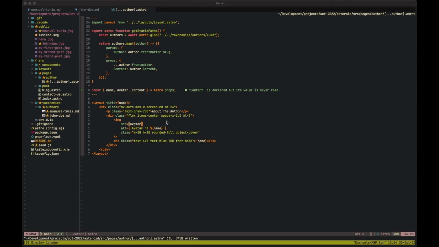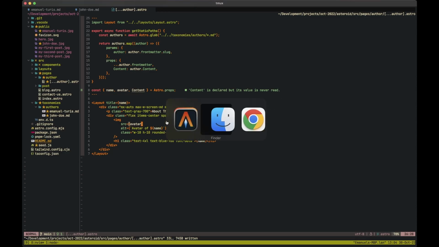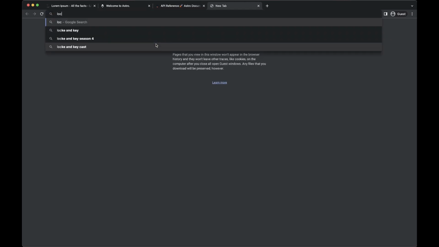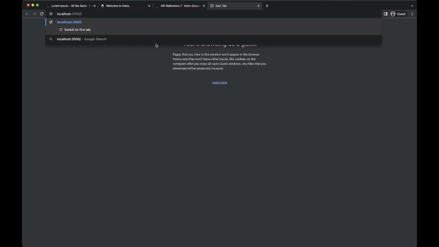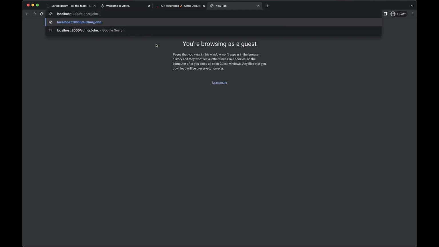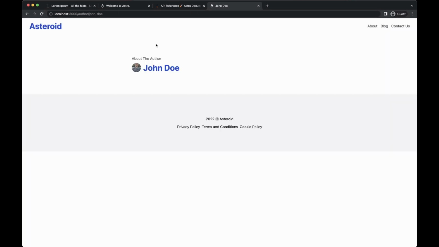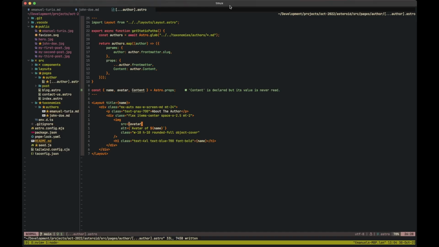Now, just to ensure that this is working, let's take a look here at our browser, and let's go ahead and open in here offer, for example, John Doe. And as you can see, it now says here about the offer. We have in here our picture of our offer and also its name. And here the title of this page is also John Doe.